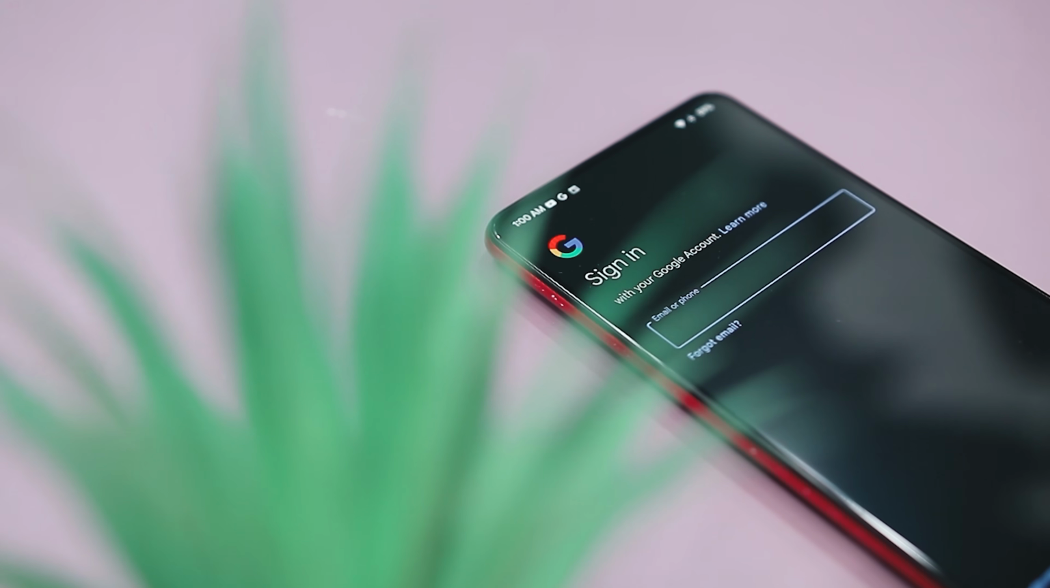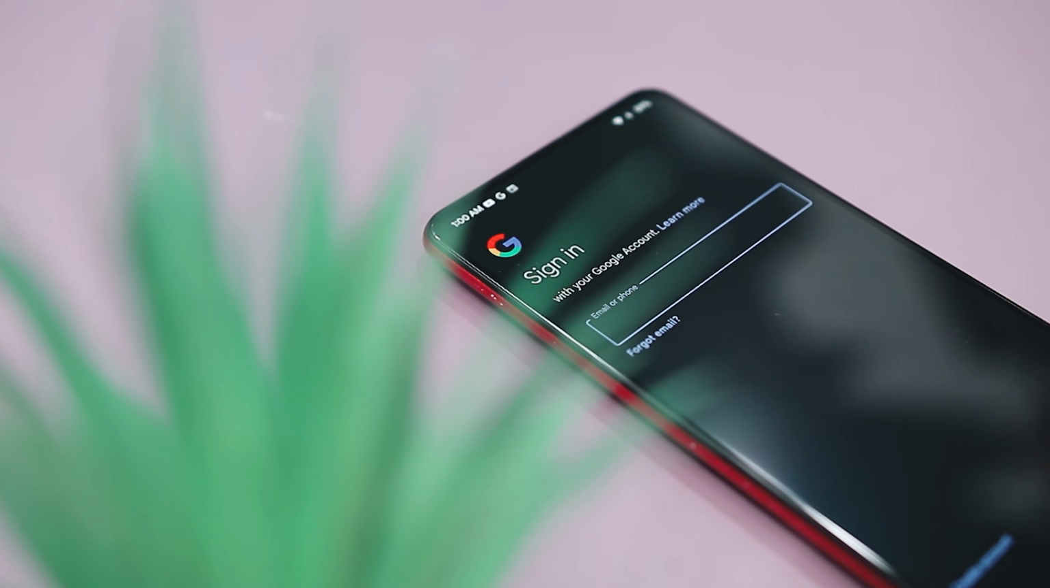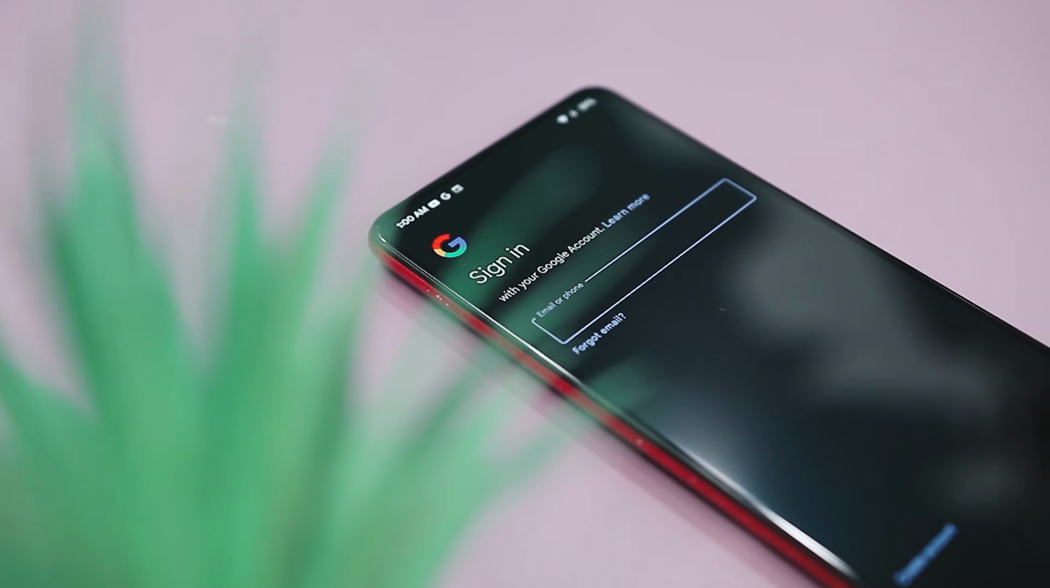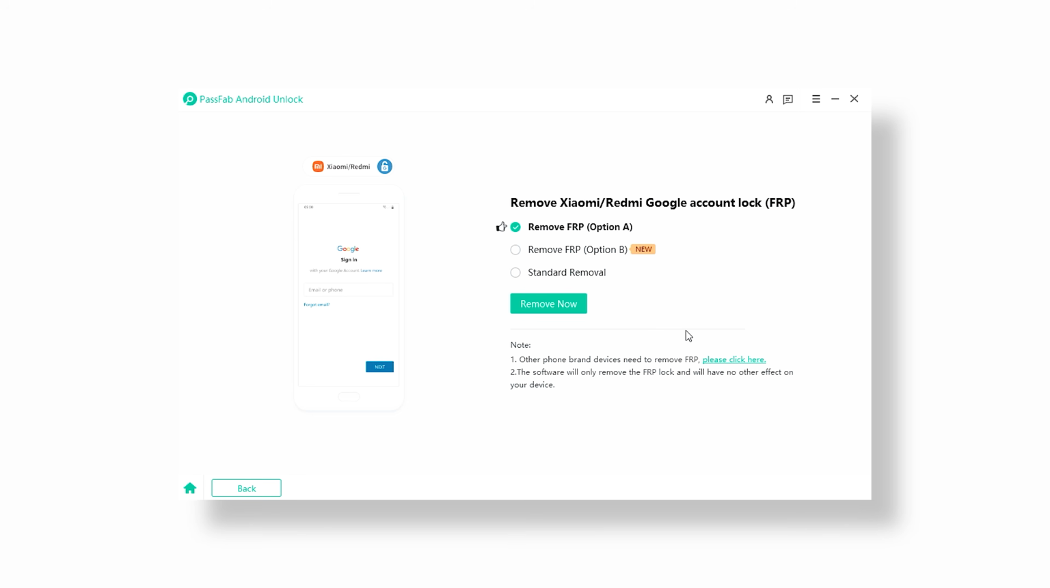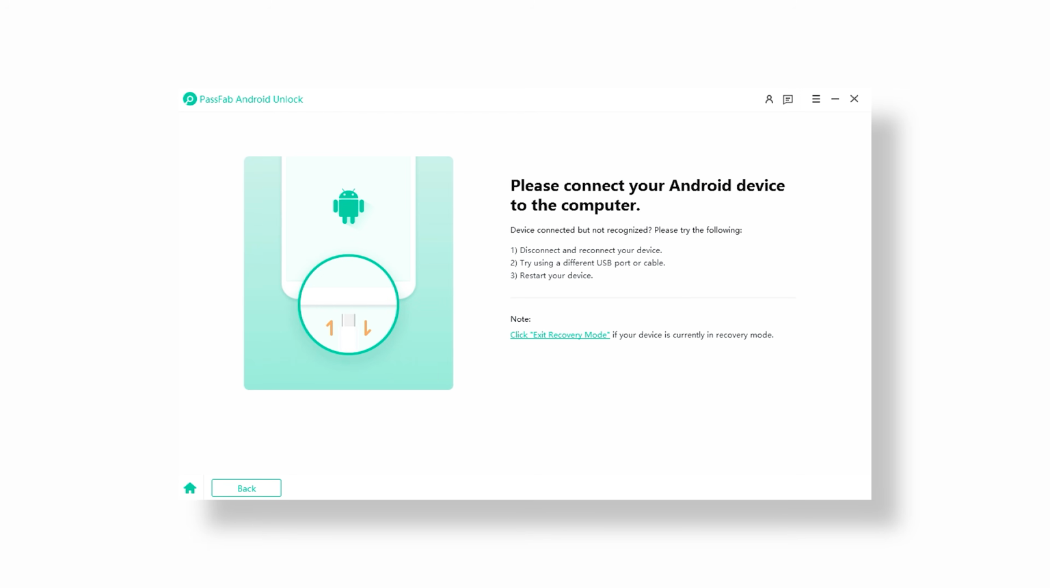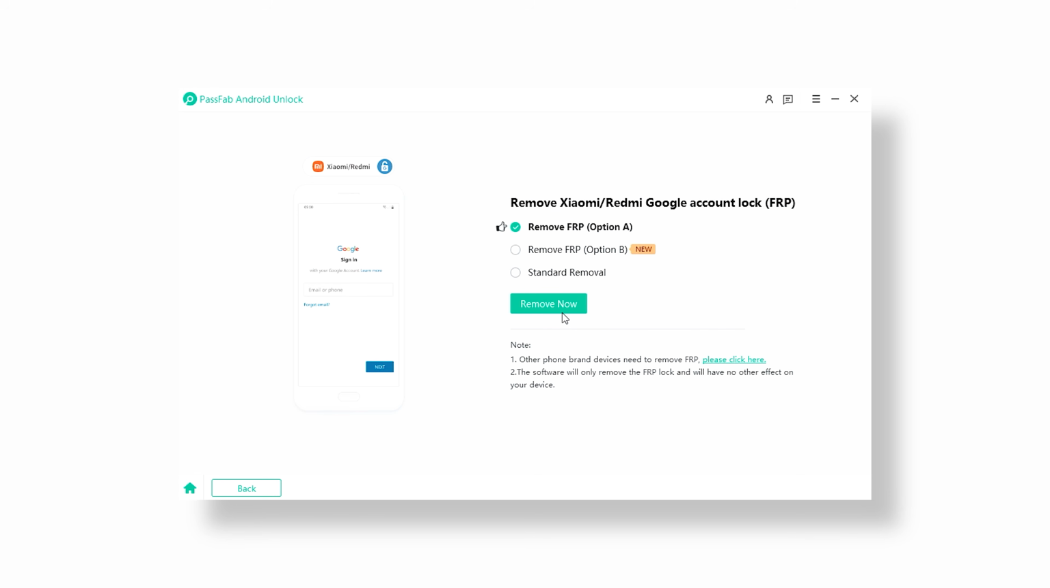Now let's consider a scenario where you find yourself stuck at the Google verification screen, unable to recall the password. In such cases, this tool proves incredibly handy. With just a few clicks, it can bypass the FRP, that is Factory Reset Protection lock. This feature not only saves time but also simplifies the process of unlocking your Android phone when faced with Google verification challenges.